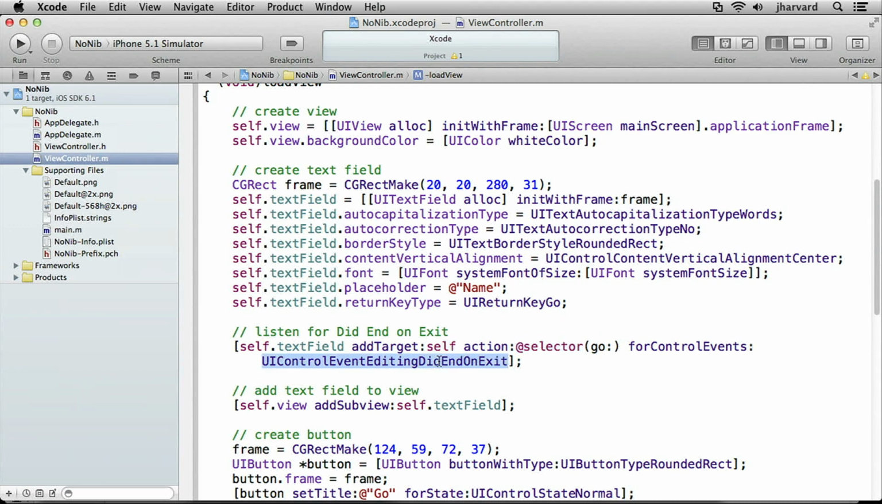There's that did end on exit event. Recall that Interface Builder kind of dumbed it down and simplified it, made it look grammatically nice with spaces and whatnot, but the constant in code that represents the did end on exit event is expressed this way. And it's just a number underneath the hood, and it's a constant that I would only know by reading the documentation. So these lines of code here that wrap onto 2 lines are the equivalent of the blue line that I drew from my text field to my file's owner.